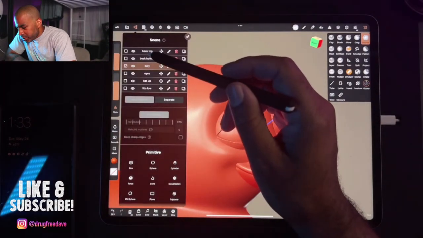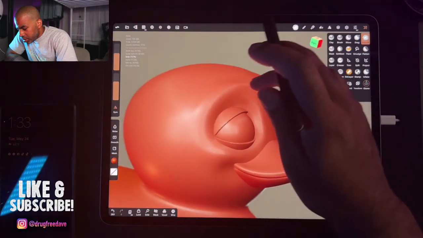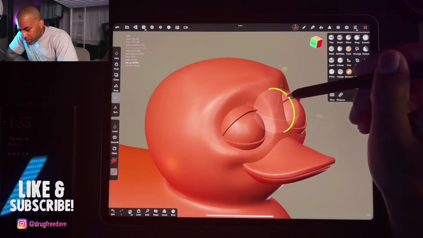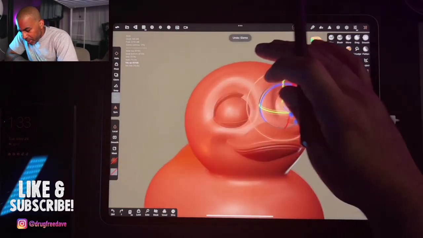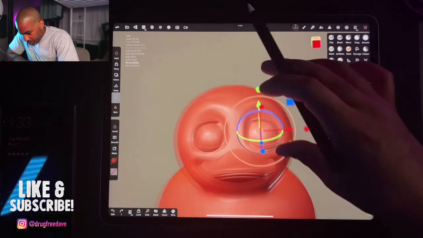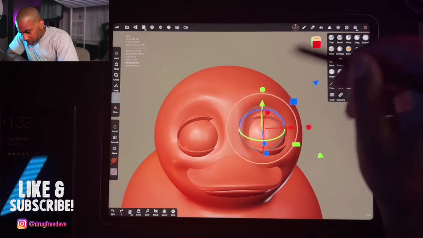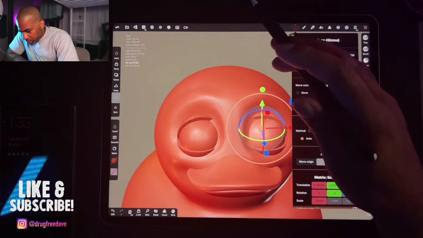So, I think I like the lids. The only thing I want to check is maybe if I want to bring them back a little bit. Oop, not that far back. Let me bake these bad boys. Oh, it didn't work.